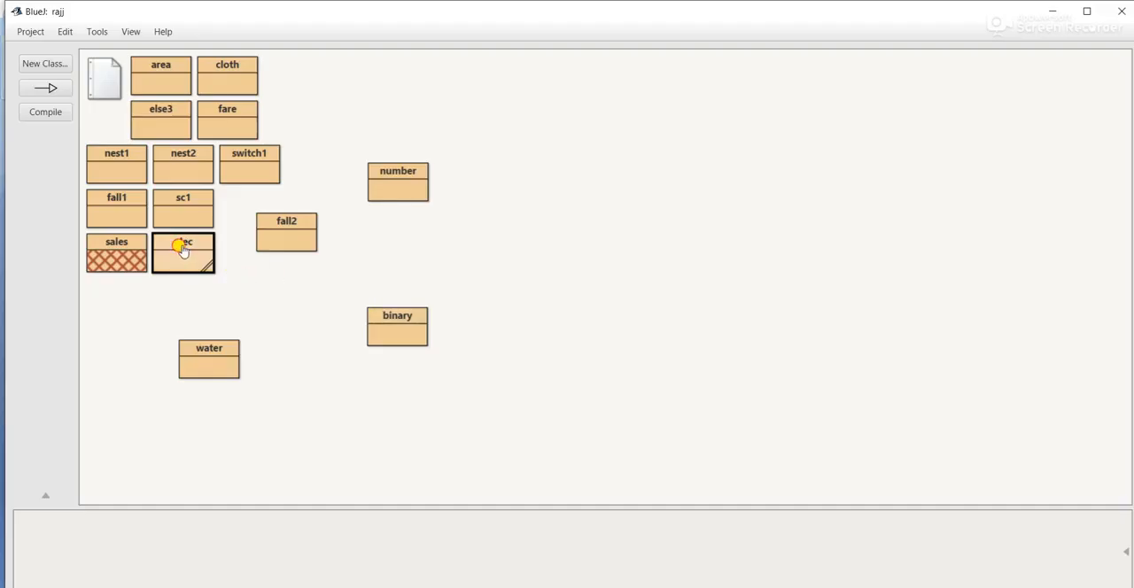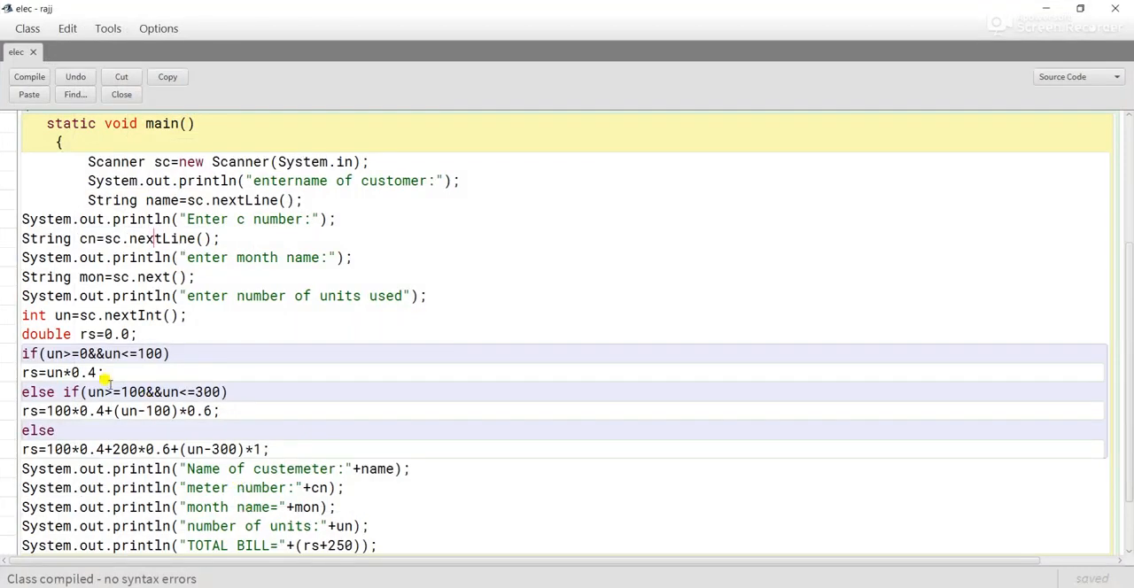Now when I use 250 units, it accepts the second condition. Why? Because the first condition becomes false. 250 greater than 0 is true, but 250 less than 100 is false. So the first block will not execute, it moves to execute the second block. 250 greater than 100 is true, and 250 less than 300 is also true. When both are true, then this block will start to execute.